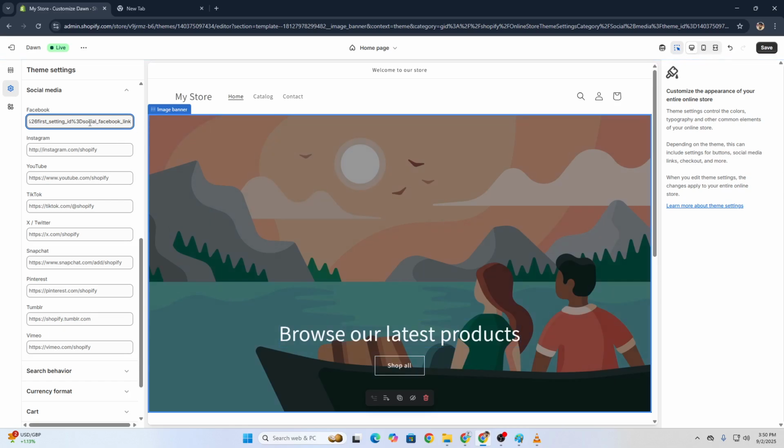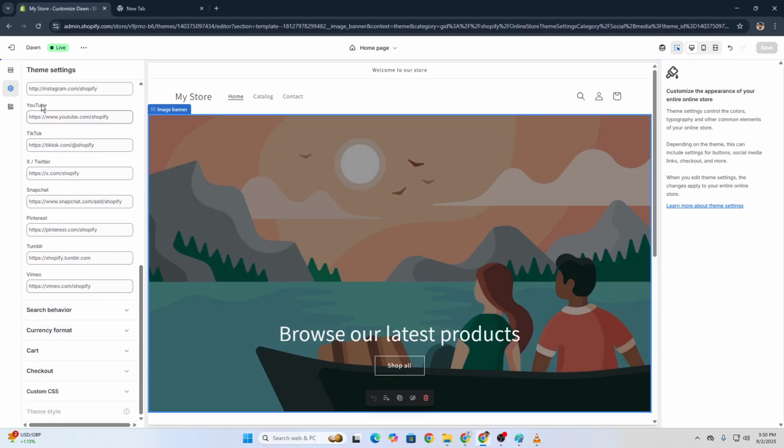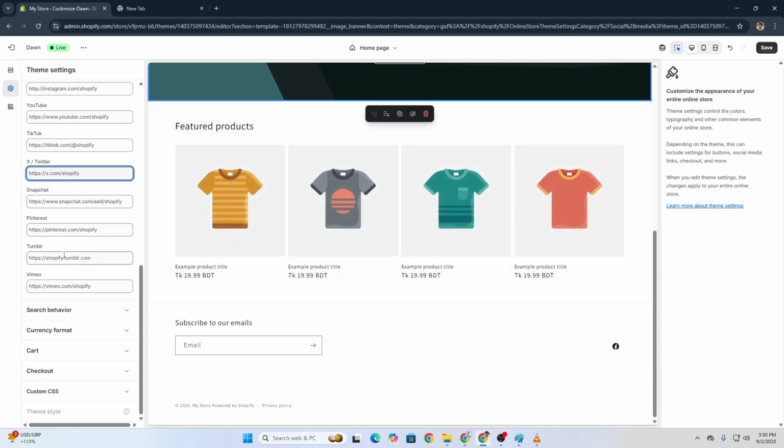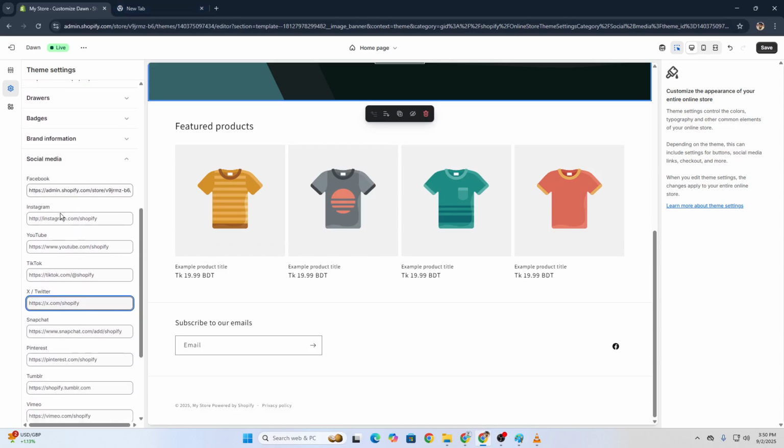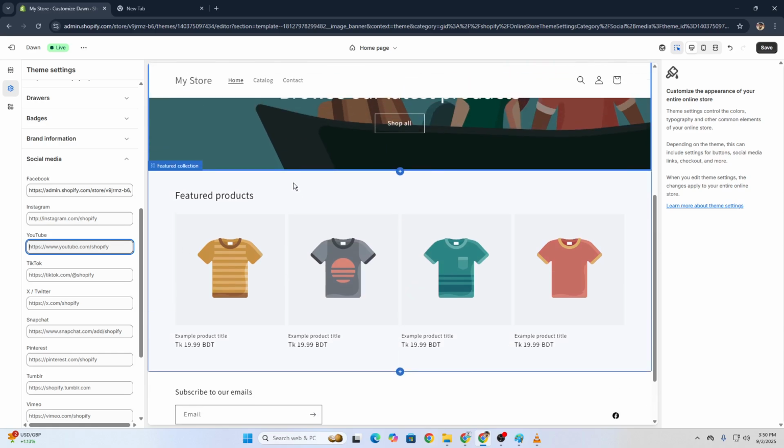Following that, navigate toward adding more of your social media accounts. You'll come across several options for various platforms. For instance, adding YouTube is equally simple. You just need to paste your channel or video URL in the corresponding field. This opens up a visual realm for your customers to see your content.